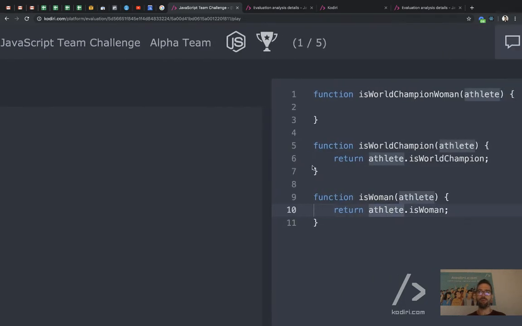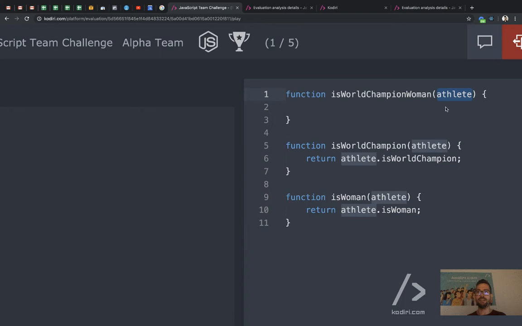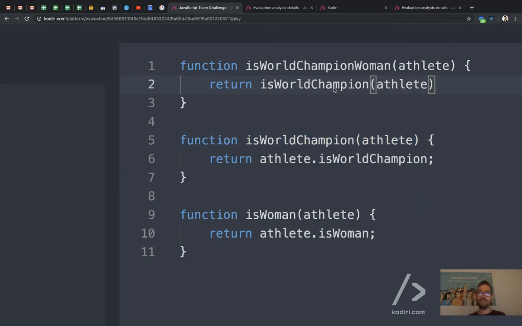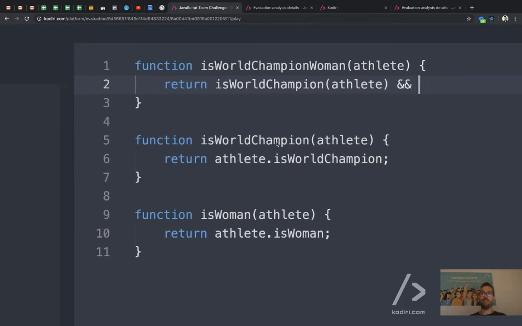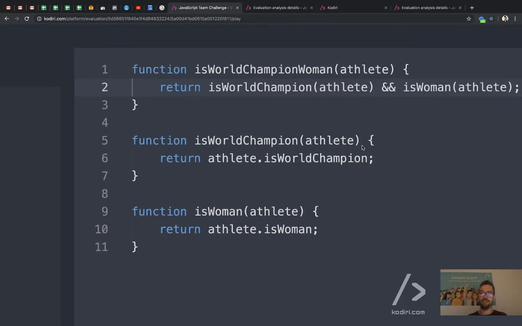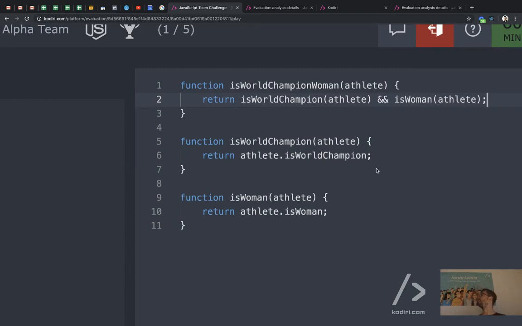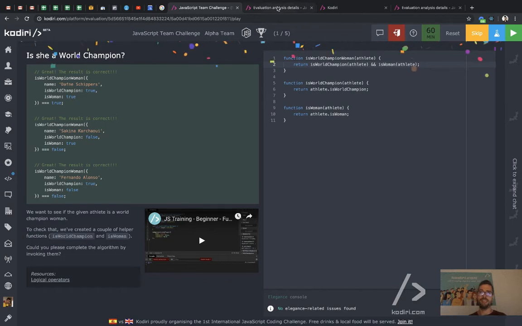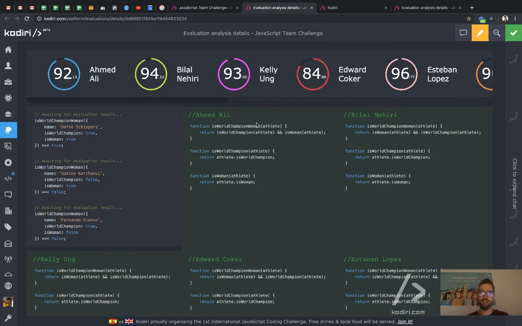Question number one, we want to see if a given athlete is a world champion and if she's a woman or not, right? We got a couple of utility functions at the bottom, so the only thing we need to do is return is world champion, and because we need the combination of both, and is woman, something like that. Pretty simple, pretty straightforward. Does it work? Yes. So let me have a look at your suggestions.